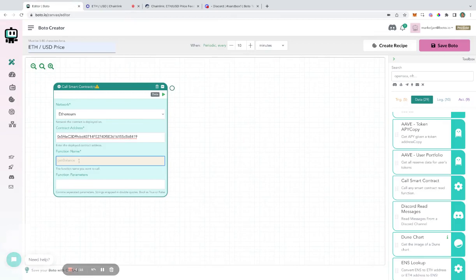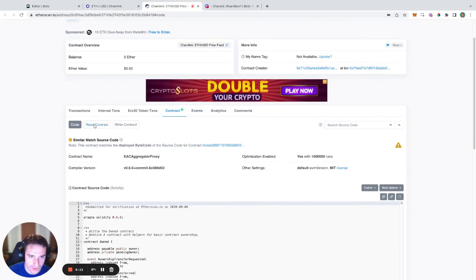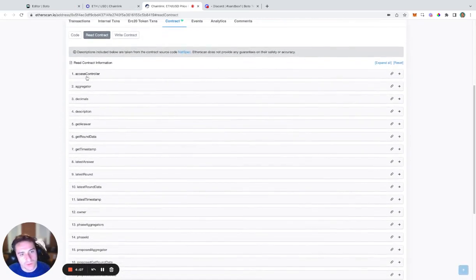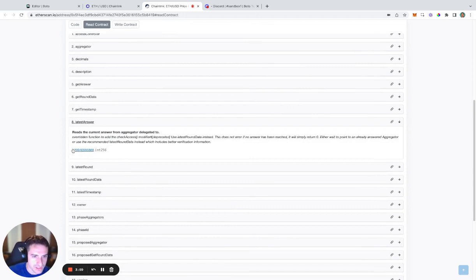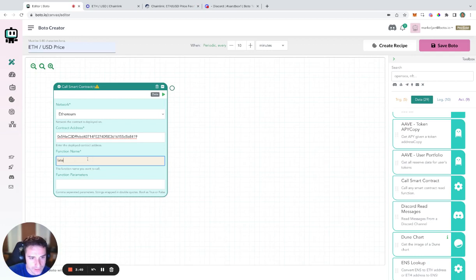And now we need the function name that we're going to call. So if we go to the contract code and do read contract, we can see the readable functions. So you can only work with the read-only functions. For this example, we want latestAnswer. So this gives us, as a uint256, the latest answer for ETH to USD. Make sure to write it in exactly how you see it there in camel case.